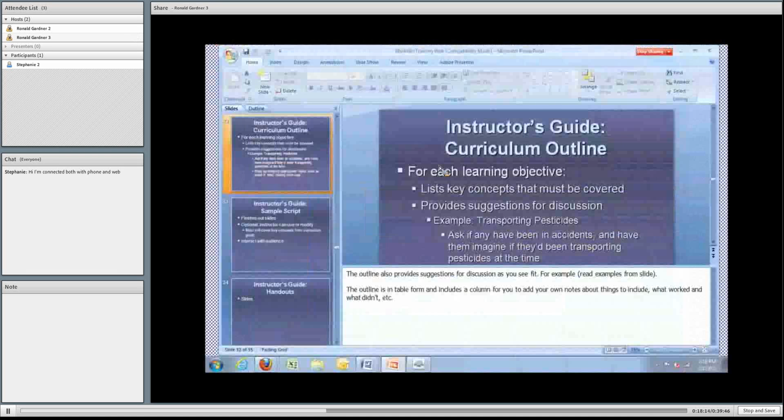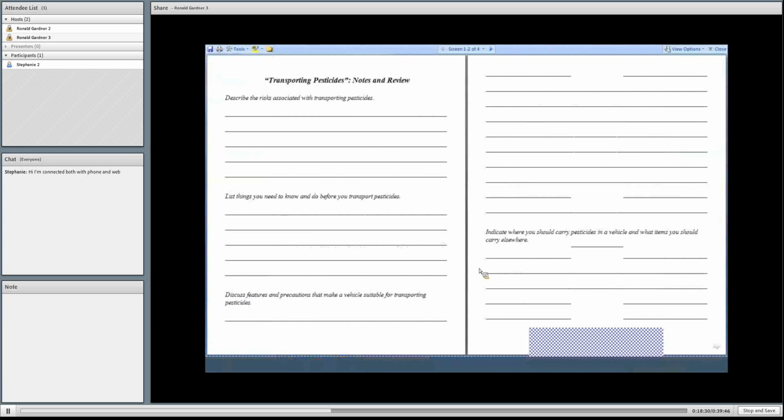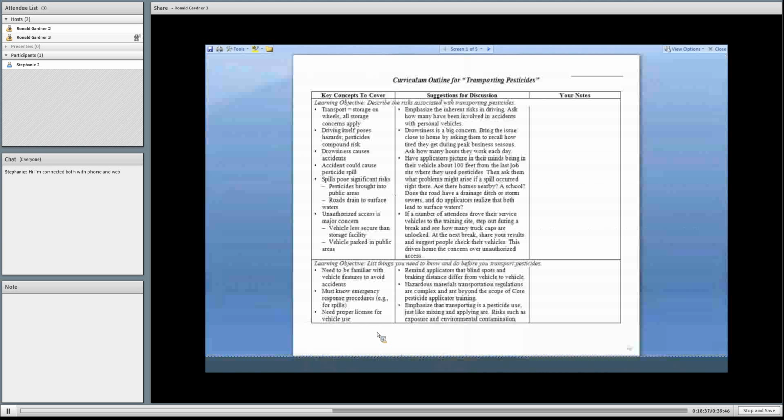I got to remember how to do this. I come down here, I go to share my screen, and here's the curriculum. And let's see, I want to go to... Okay, so now you're seeing the Word document up there? Okay.